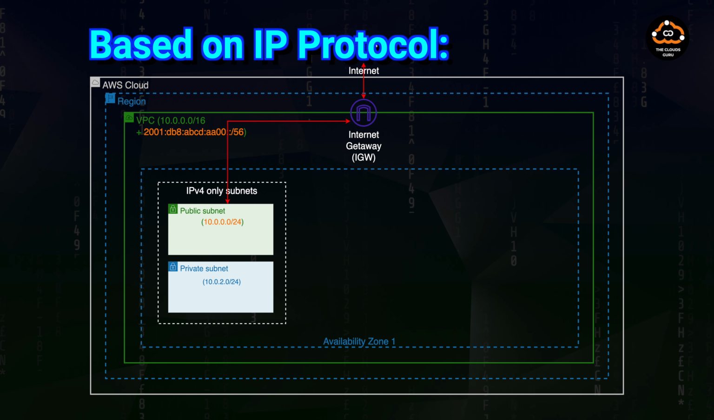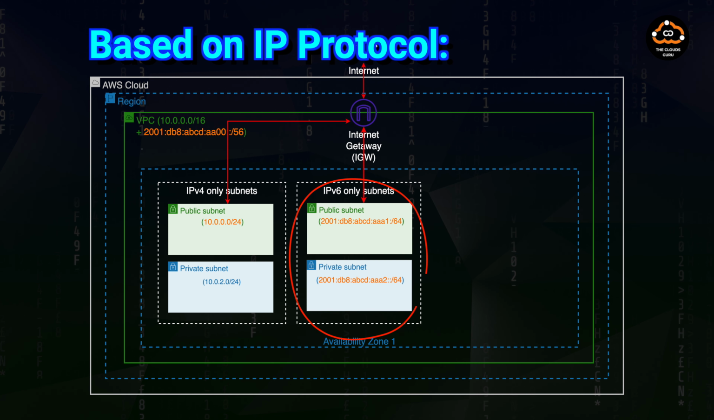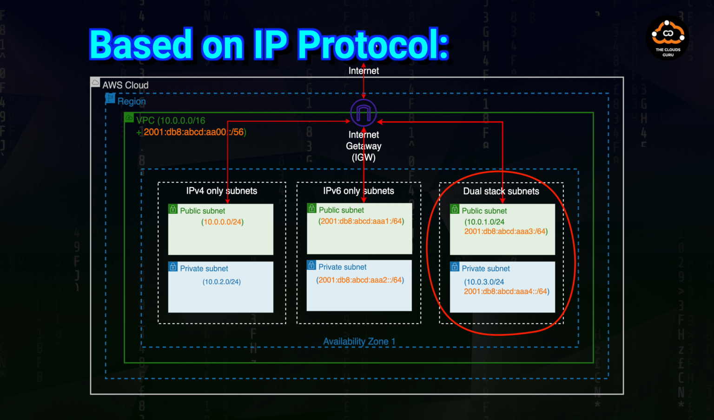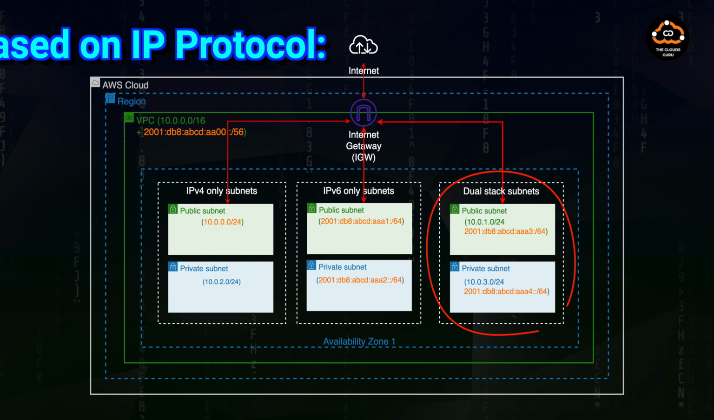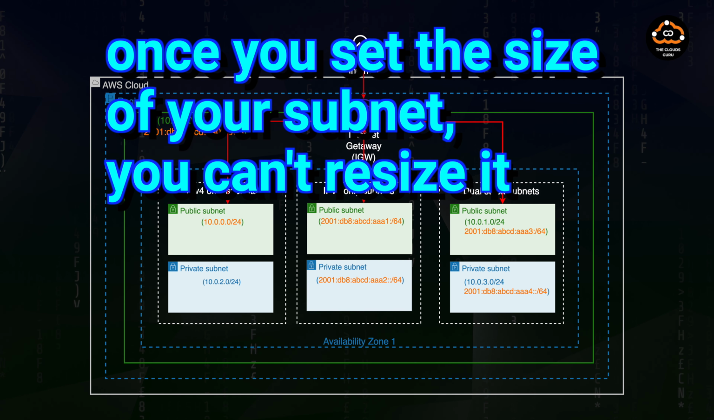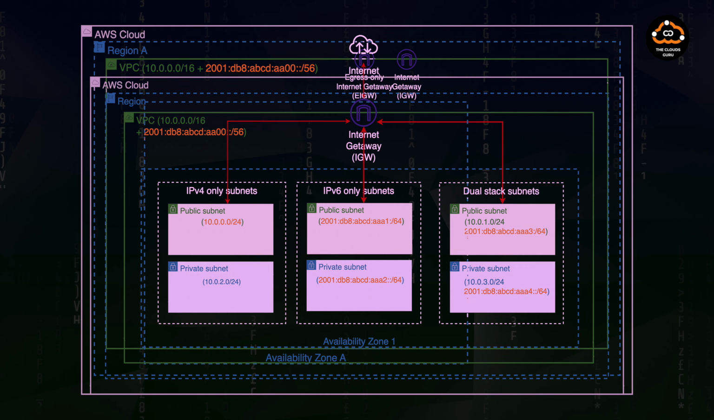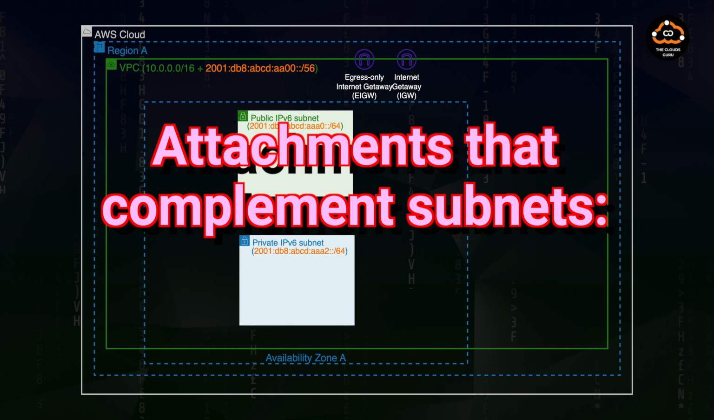Based on IP protocol: IPv4 uses the Internet Protocol version 4 addressing mode. IPv6 uses the Internet Protocol version 6 addressing mode, which caters to a broader range of IP addresses. Hybrid IPv4 and IPv6, a combination of both IPv4 and IPv6 addressing modes. One point to note here, once you set the size of your subnet, you can't resize it. Strategize their dimensions wisely. Attachments that complement subnets.